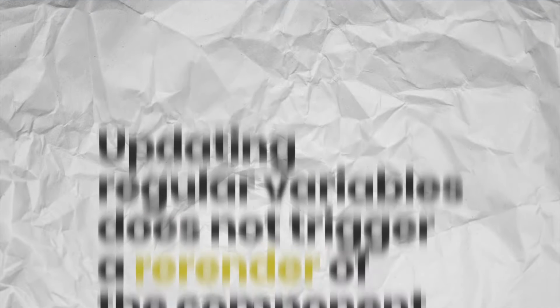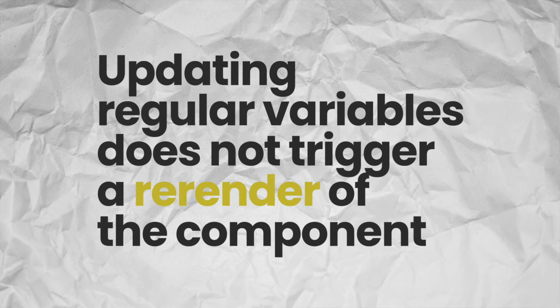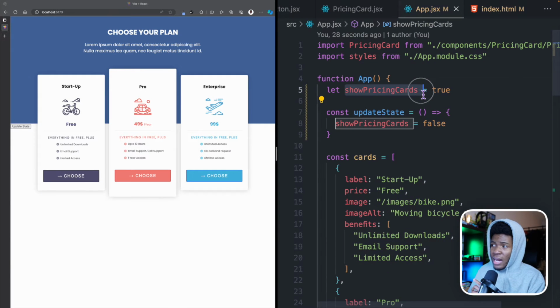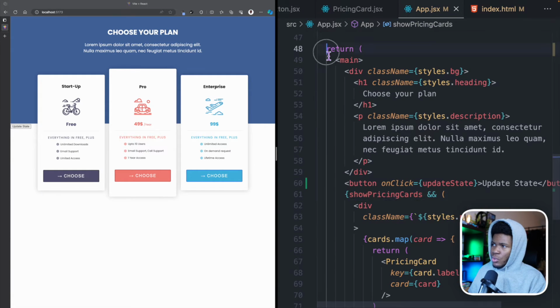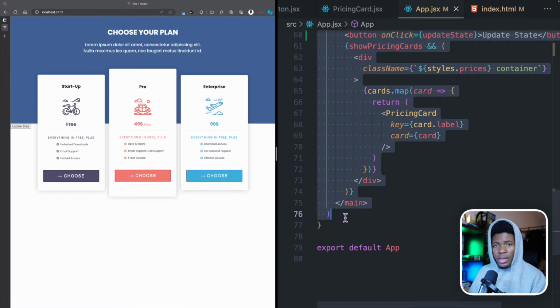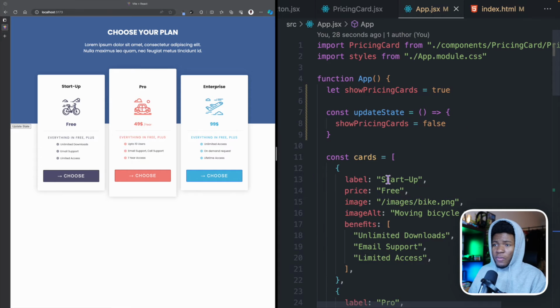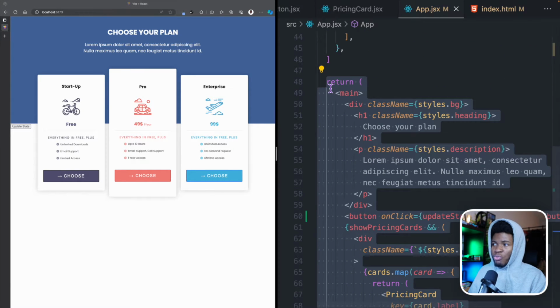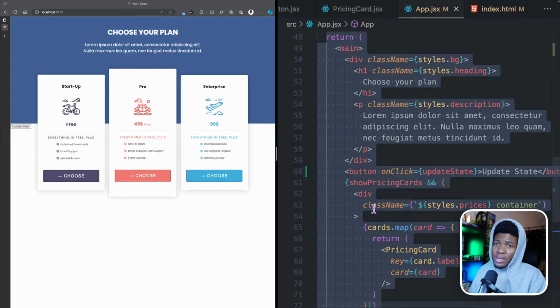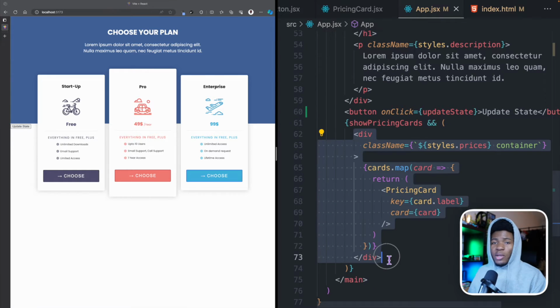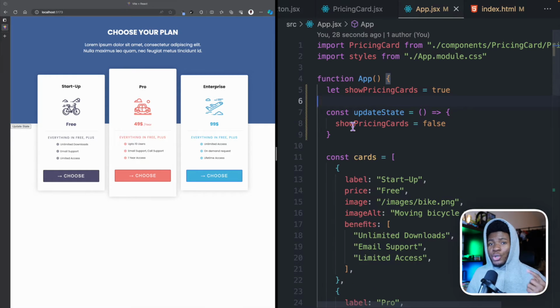And the reason for that is when you update variables, React would not render the component again. So the first time show pricing cards is true, React is going to render all of this here. But then when you update the variable to false, React is not going to re-render this. If React re-rendered this, then this place will not be included in the render. And I'm going to show you how you can actually manage state in a React component.